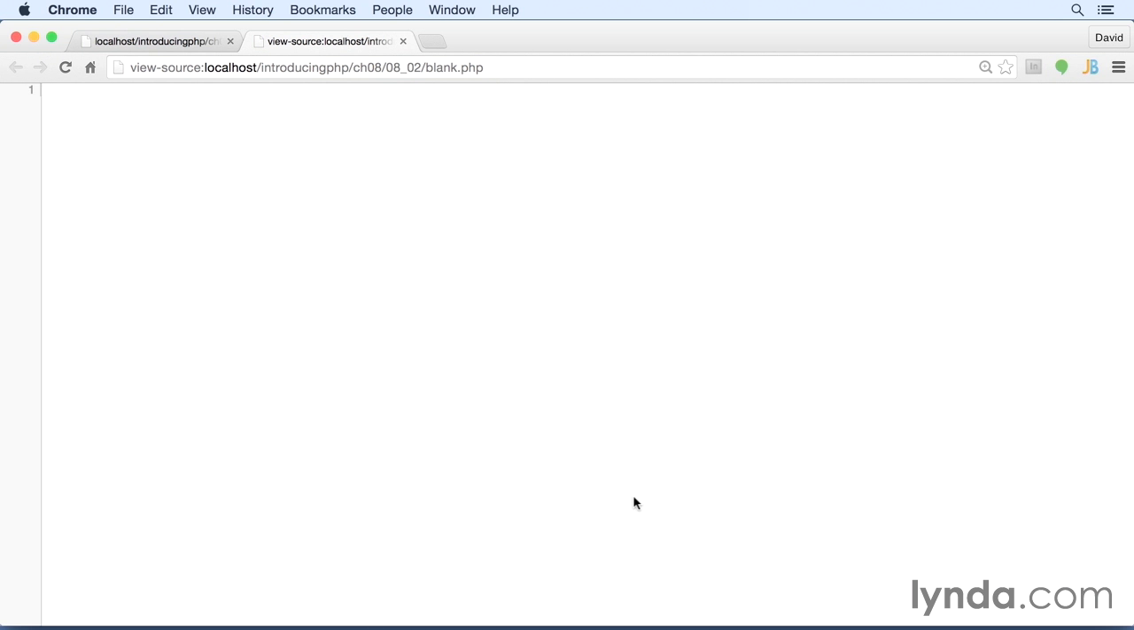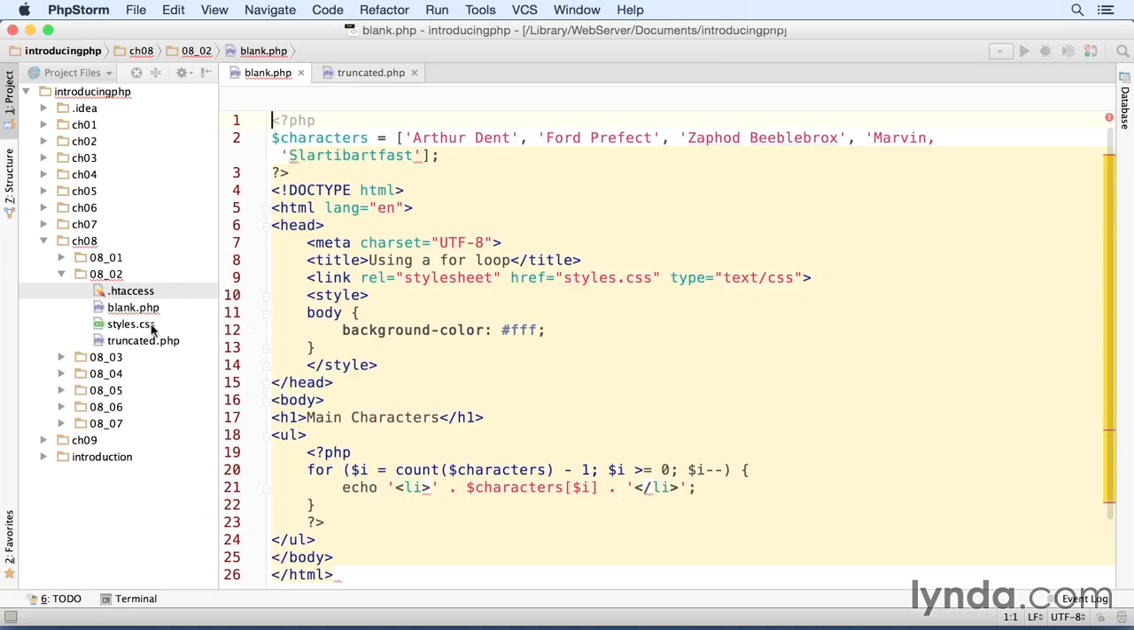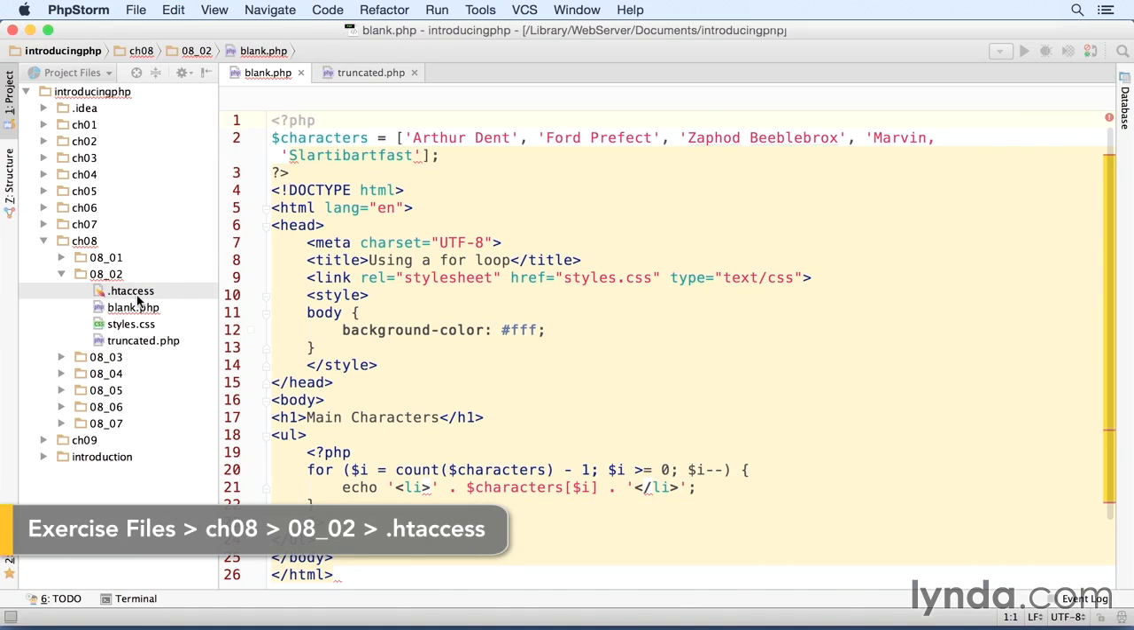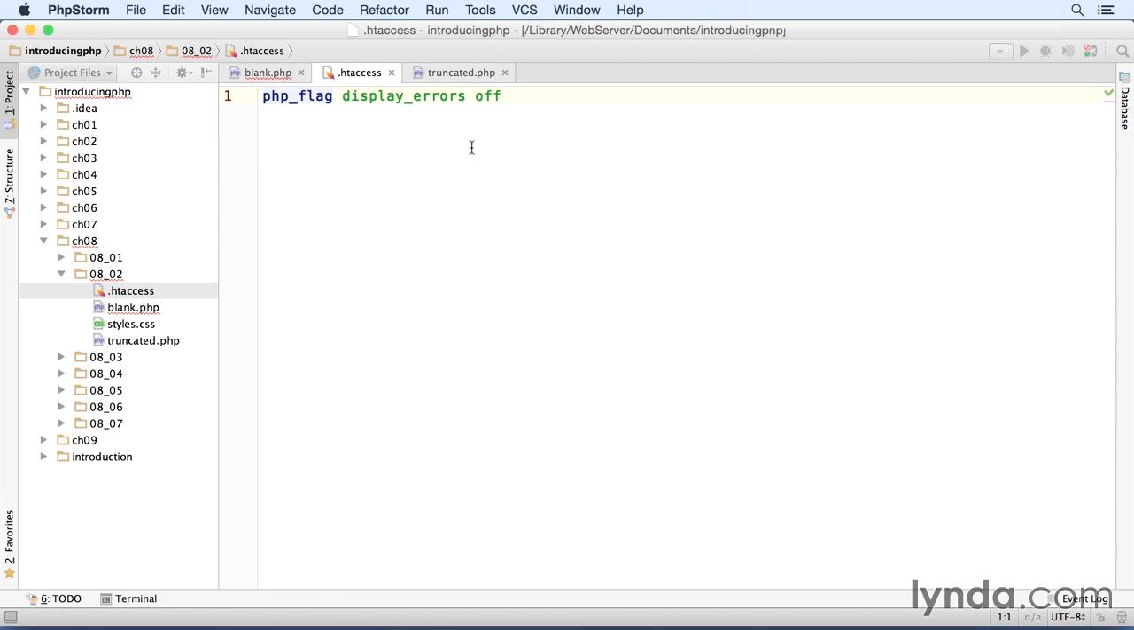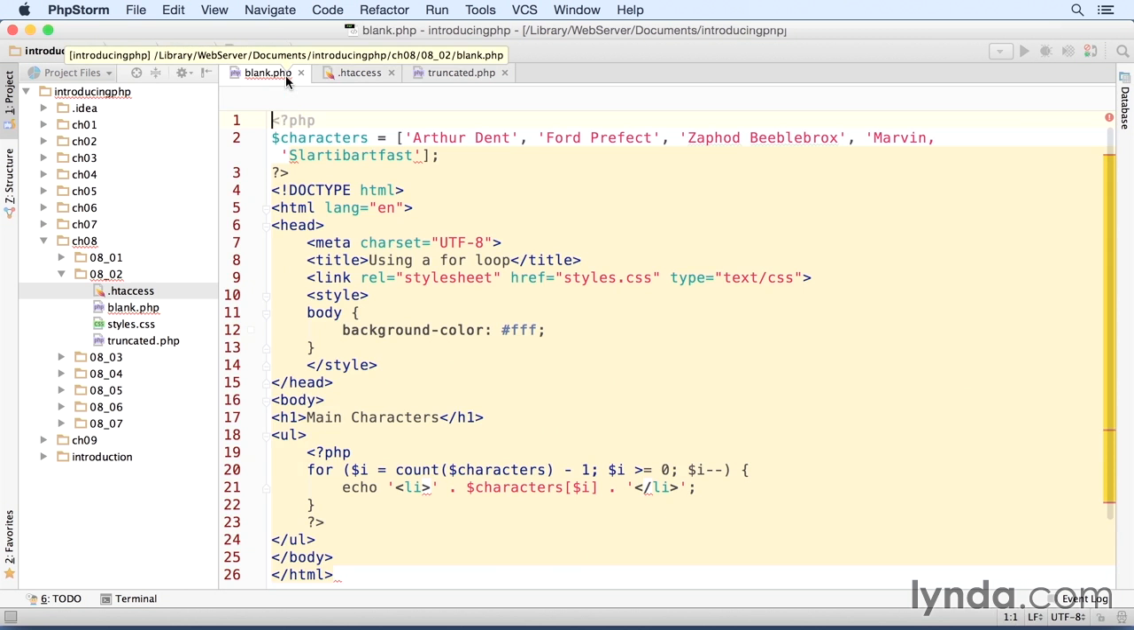So let's go to my editing program, and in the chapter 8.08_02 folder of the exercise files, I've created this file .htaccess, and if we open that, this is for an Apache server and it turns off the display of errors. So if you're using Apache as your testing server, you'll probably see the same effect if you load this file blank.php into a browser. Now, not all Apache servers are configured to support htaccess, so if you don't get a blank page, just sit back and watch the rest of this video.